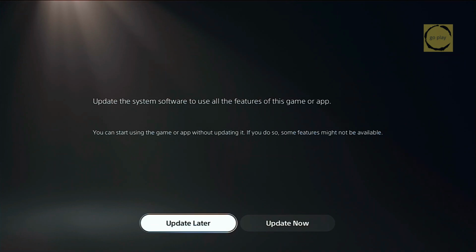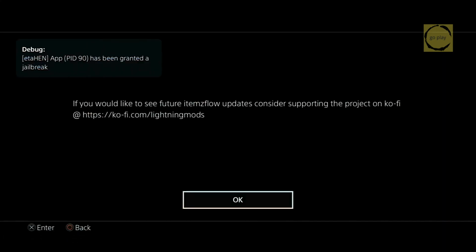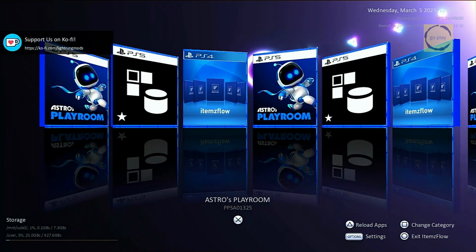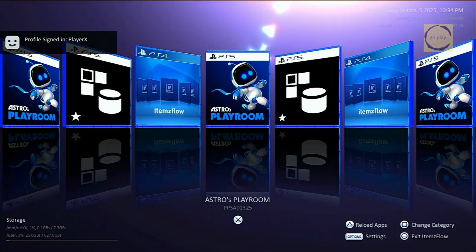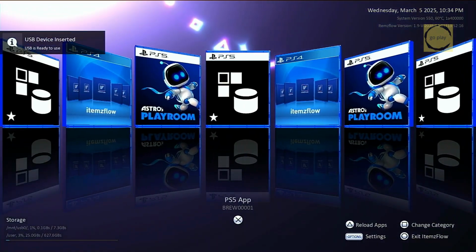Do not choose Update Now, as this will trigger a PS5 firmware update, which could break the jailbreak. Technically, you can disable the PS5's internet connection, but for the first launch of Items Flow, an internet connection is required. After that, you can disconnect the PS5 from the internet. This is the Items Flow home screen. To run backup PS5 games, you must launch them through this application.